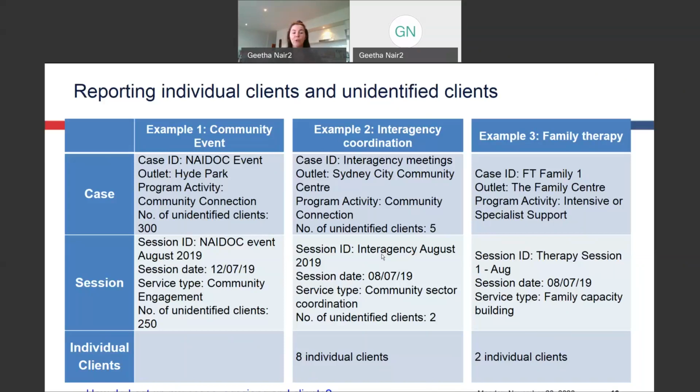Like I mentioned before, there are 3 more webinars that discuss setting up cases and sessions and clients, where we go through a lot more examples like this to help you figure out what you need to do for your specific activities. But again, please make sure you check out that document, How do I set up my cases, sessions, and clients? Because that includes a number of different examples that walk you through how to report different activities in DEX and when you should have individual clients and when you can have an unidentified group.